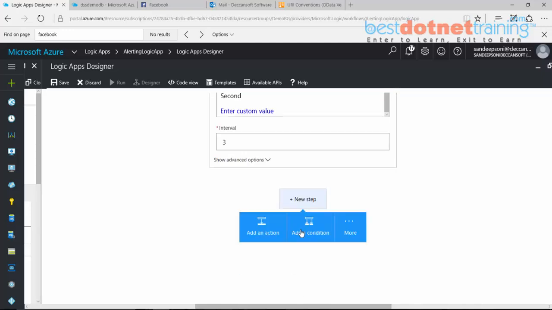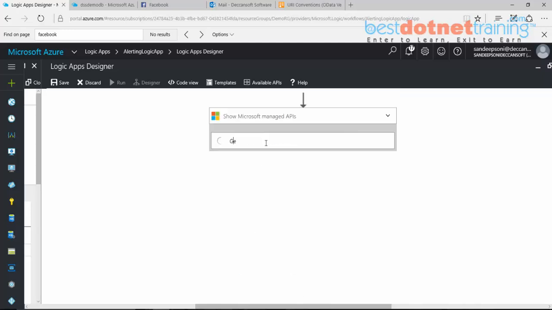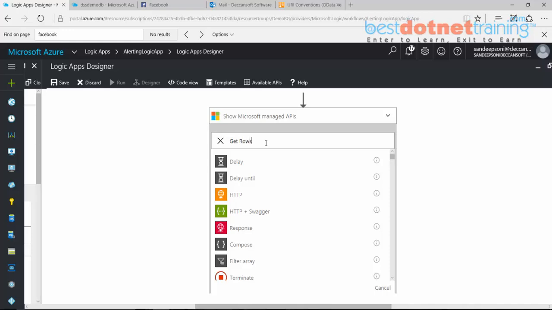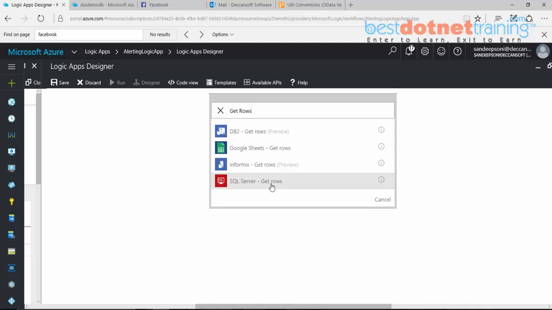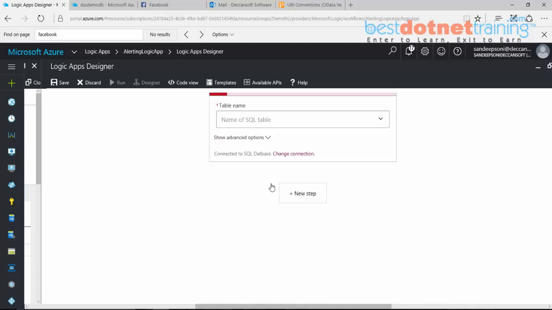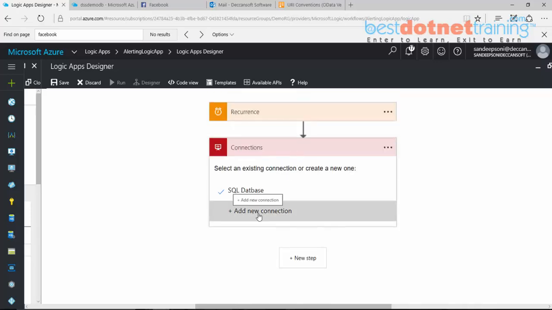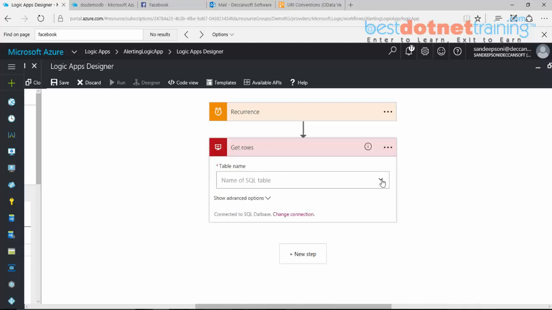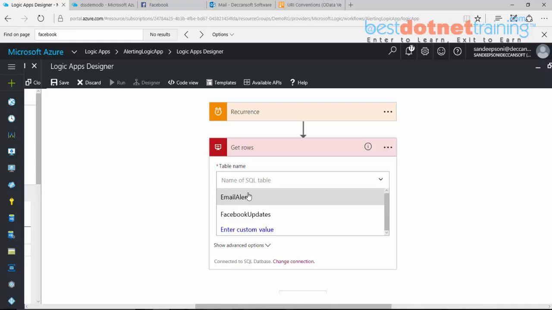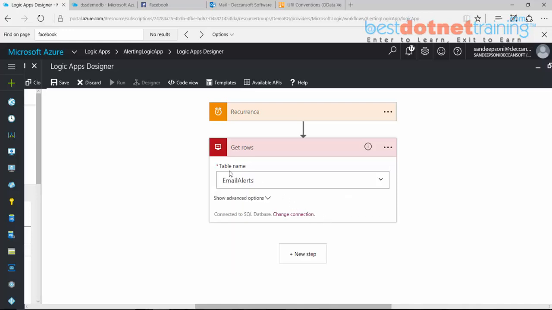Next, I would like to add a new step, which is an action to get the row. So get rows. SQL Server get rows. Now in the example earlier, I have already created a SQL Server connector. By default, it is using that only. But in case you want to change, click on that change connection, and you can click on add connection and create a new connection here, or else simply choose the existing one only. Now you have to choose the table email alerts which we just now created. So from this email alerts, we are going to get one row at a time.